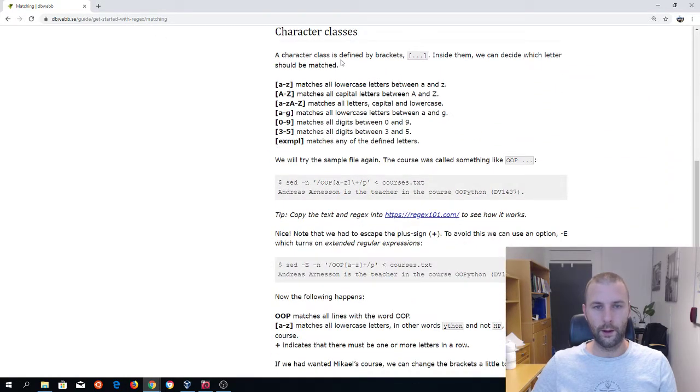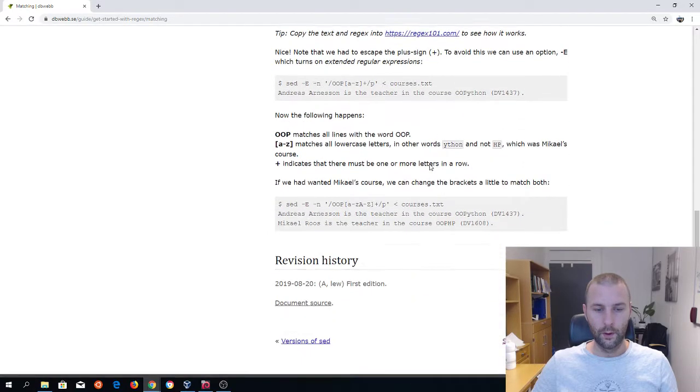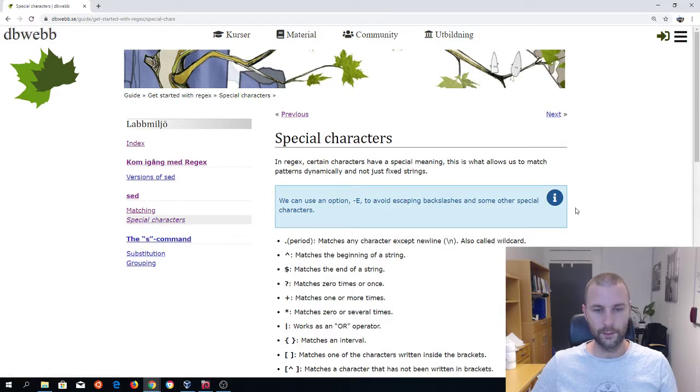And here we have the character classes. Lowercase a to c, capital case A to C, all letters. This one matches all lowercase a to g. The same with numbers, and if we don't have a dash inside, it's gonna take any of the letters that we define. It's a match. Okay. Let's go to special characters.